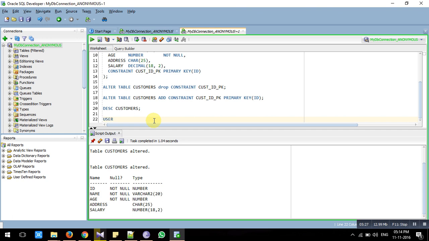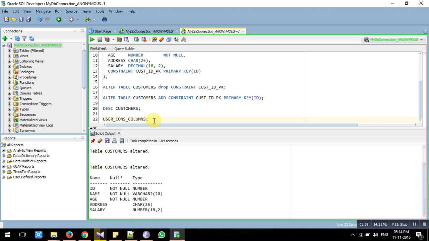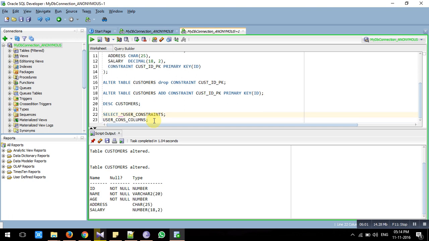Those are user_constraints and user_cons_columns. These two directories will give you the detail of every constraint available in your database tables. To run them we'll just select star from the following tables and you get your details.